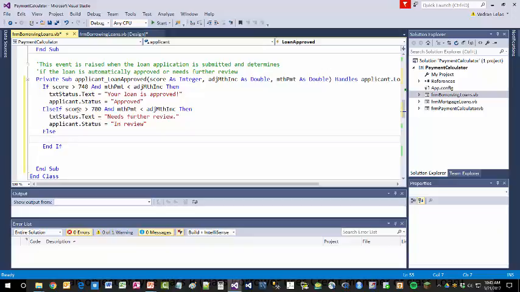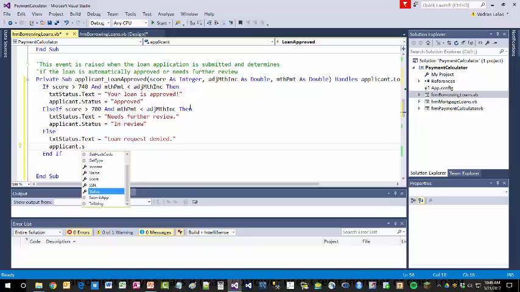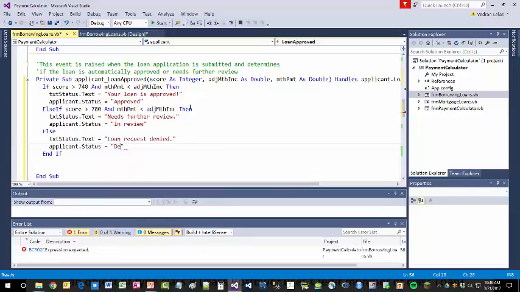Finally, the third and last case is if either the score is under 700 and/or the monthly payment is over that 28% of adjusted monthly income. So if either your score is too low or your payment is too high, or both, obviously, then you are denied. TXT status: it's just a simple rule that is made up, but it's relatively realistic. Loan request is denied, or just denied. And then the applicant status is going to reflect that as well.